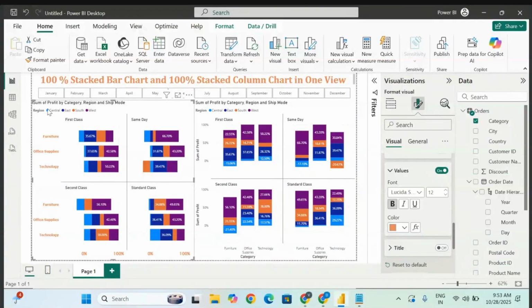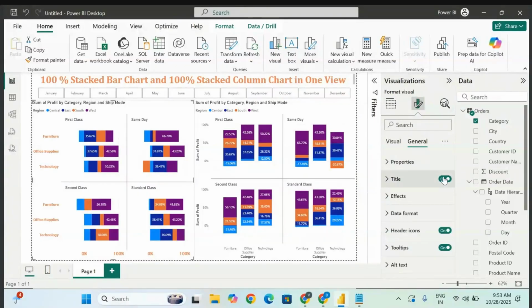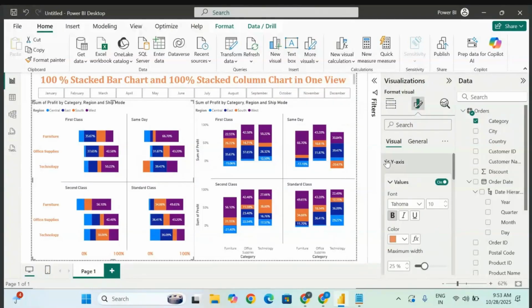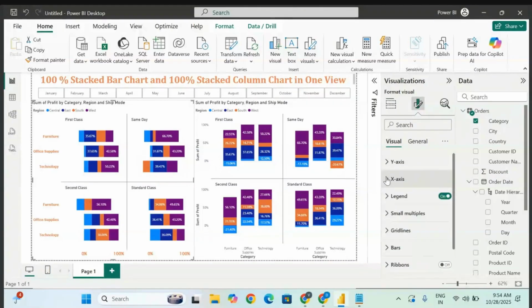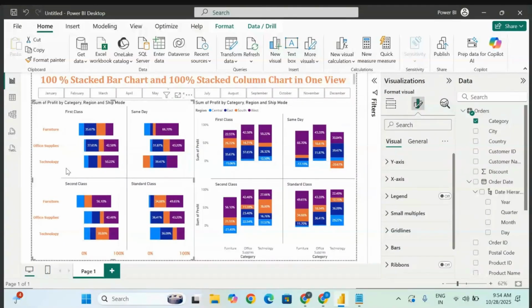Here this region legend, central, east, south, I don't want. I want to remove it. Go to the visualization, not general. Just minimize it. There is the legend option. Click on it. Perfect. That is also gone.